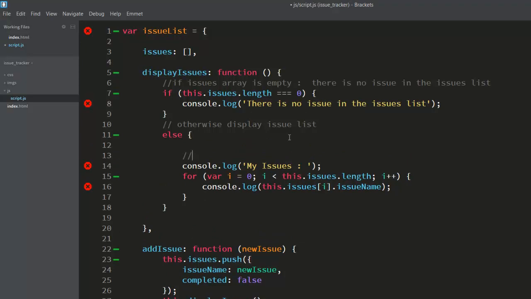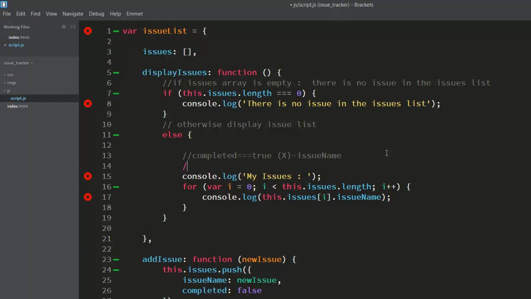See, I will be checking the completed status of the issue. So when my completed status is going to be true, it means my issue is completed. So I will be displaying the issue in this particular format. I'll say this, and here I will be giving the issue name. Otherwise, if the completed status is false, it means it is not completed, then I will be showing the issue in this format. Okay, so this is how you need to write this particular code.